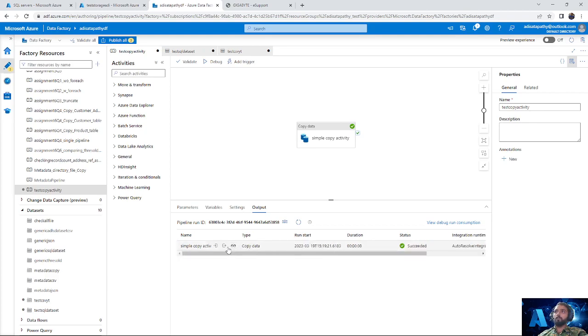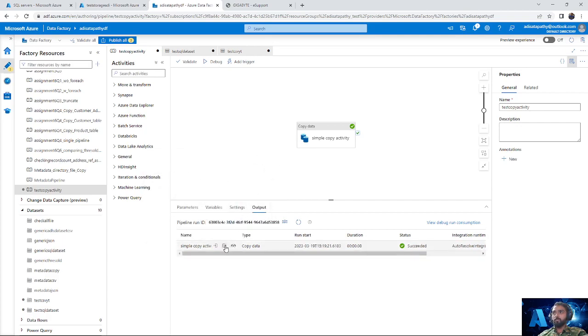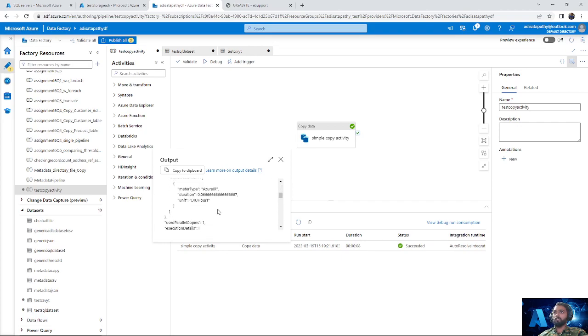So the pipeline activity got successful. You can see all these options, right? Success, run ID, all these things. And here also you can see input data, what we have provided. And this option for output data, what we got. These are all the details.